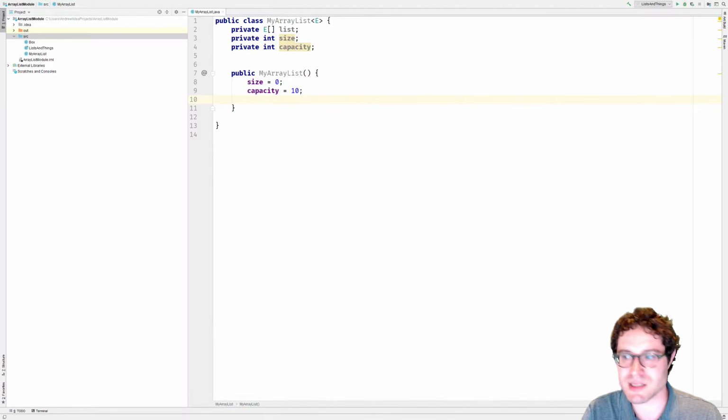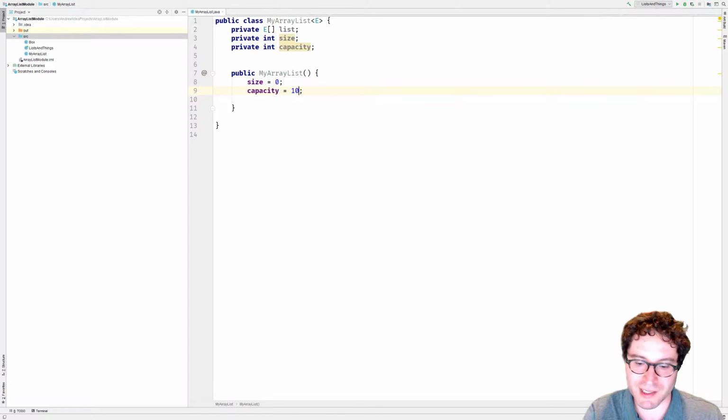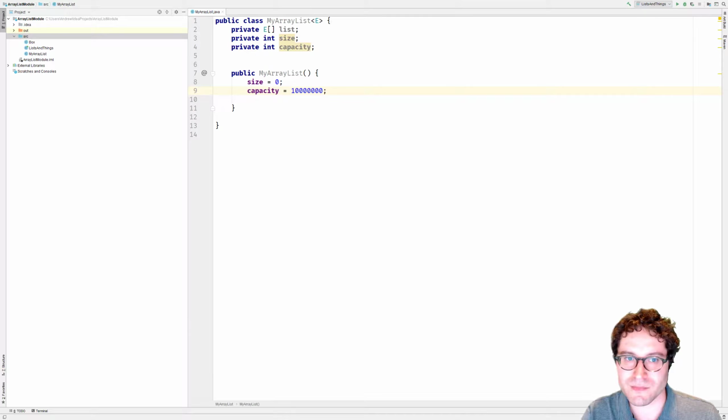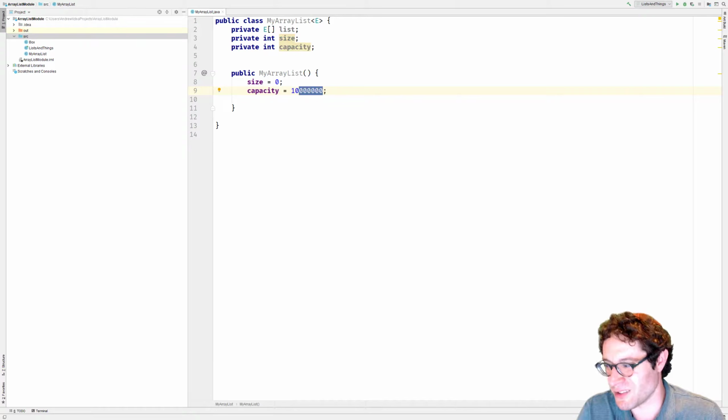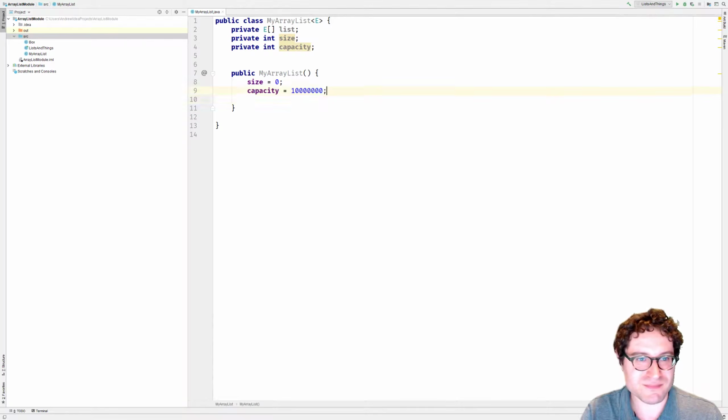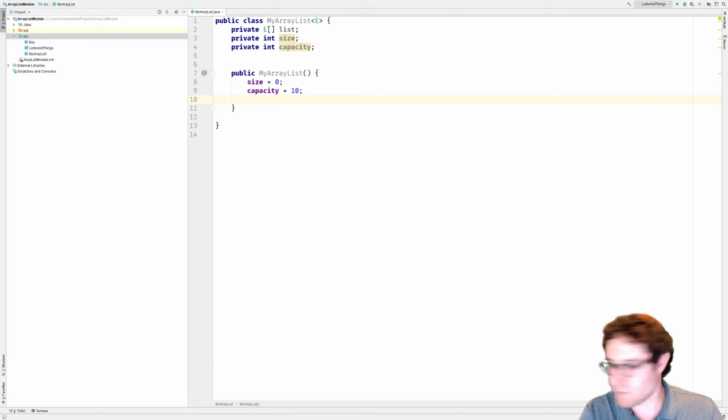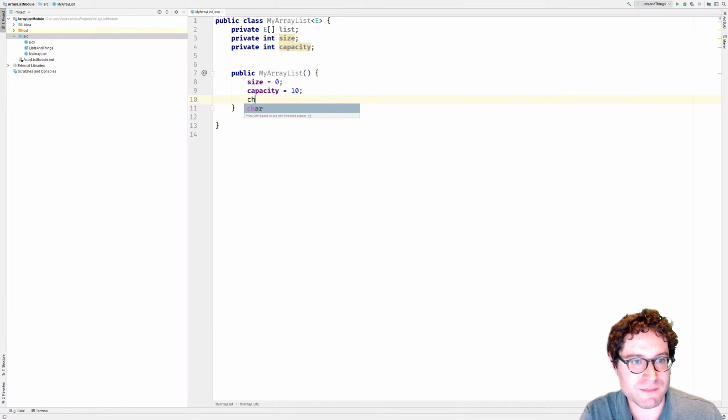And the reason is because if we made a default capacity of 10 million items, and then it only ended up using like 15, that'd be a bit of a waste of space. So we're just going to keep it small, and then we'll increase the capacity as needed. How? We'll show you. But it involves cheating.